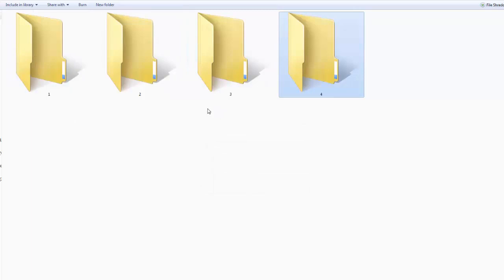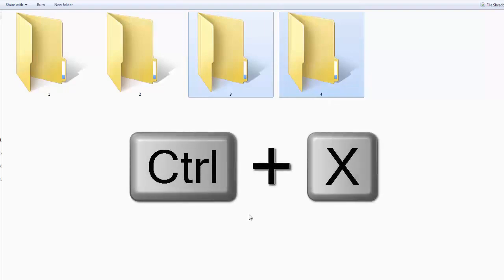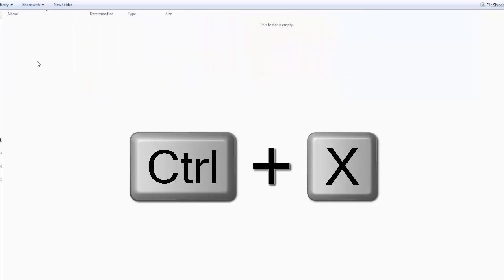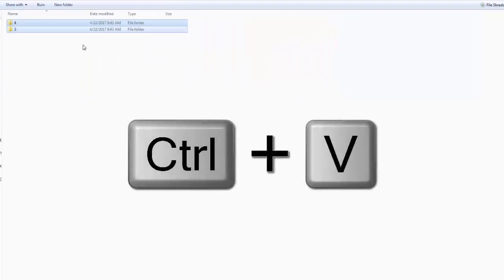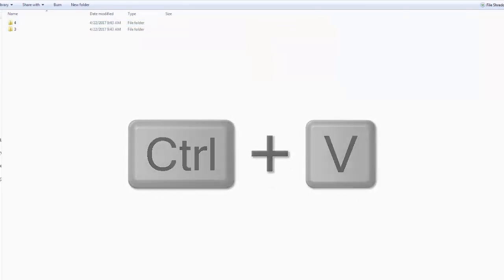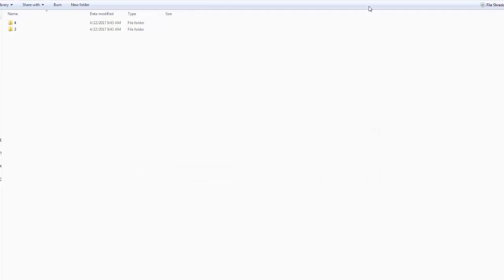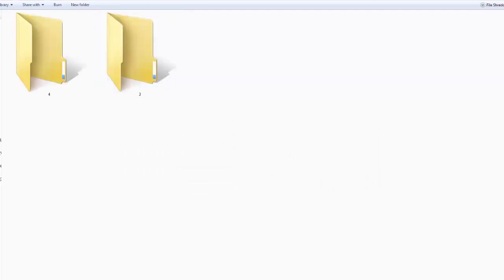What we can do is select a couple of these and hit Control-X. That will cut them. See, they've gone a little blurry there. Go into a folder and hit Control-V and paste them. And again, you can paste as many copies as you want. So what that's done, let's make those big again. What that's done, it's taken our 2 from here and we've just pasted them inside there.